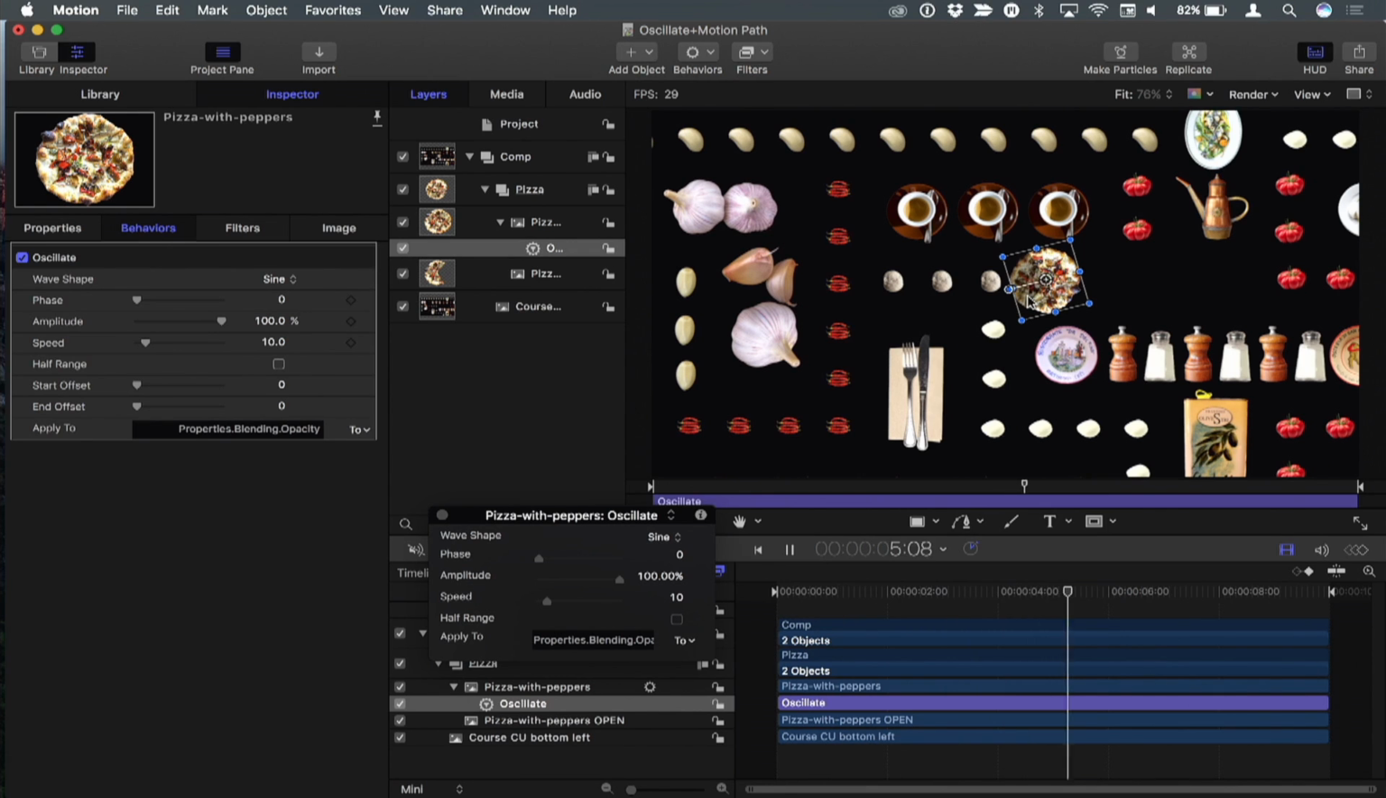It fades out and fades in very, very slowly. So it's way too slow. So I'm going to change the speed from 10 to about 100. So now it blinks, but that's still not quite the action we want. But this oscillate behavior is really powerful.